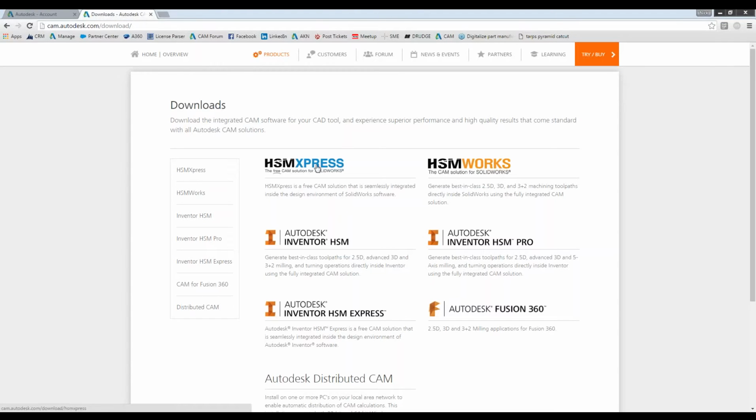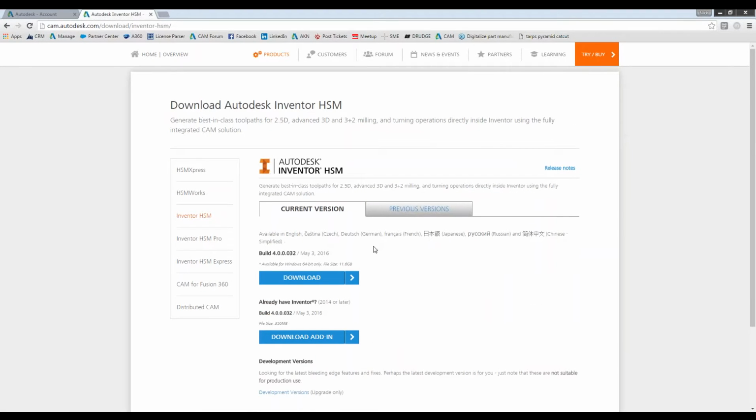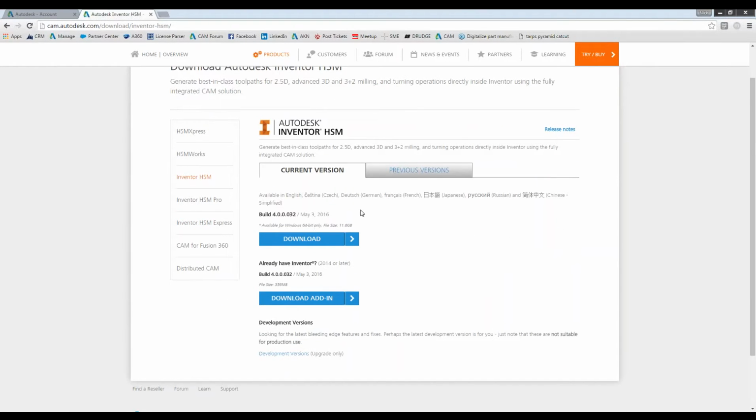So within here, you'll see there is the Express download. The full version, if you click on Inventor HSM or Inventor HSM Pro, within here you will see they have updated to the newest build version. So we now have the 2017 version up there for download. And the other thing I want to point out is at the very bottom here, you'll also see our development versions.